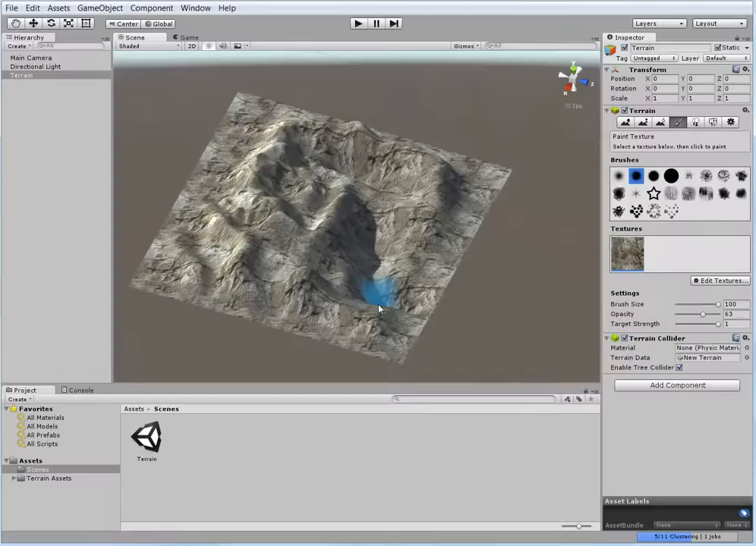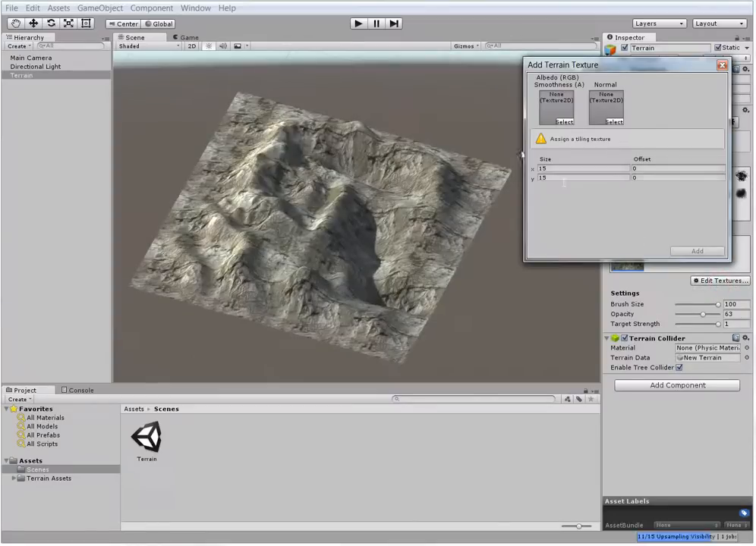So what is the next part? Well, the next part is adding some more texture to the terrain. We can't have the whole thing looking like that. That's just really boring. No matter how nice you do this, it's going to get boring. So clicking on Edit Textures, we're going to add another one.